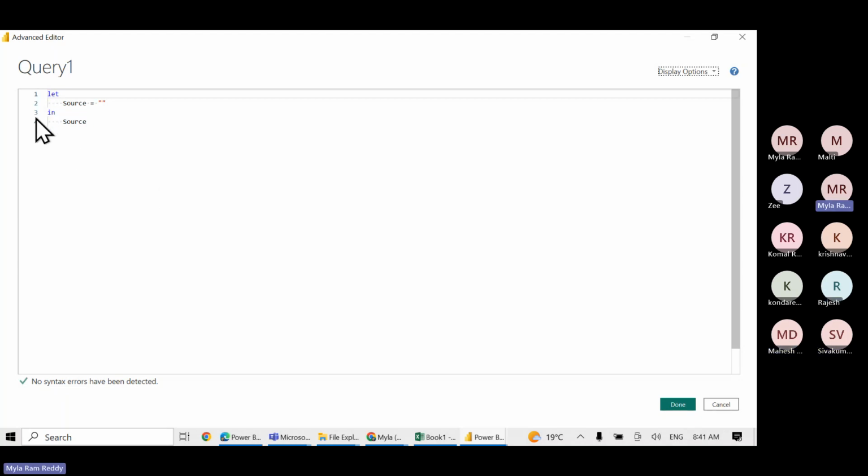For some reason these line numbers may not be displayed for you. At that moment, on the right side display options are available. This option may be disabled. You need to enable the display line numbers option so that the line numbers will be displayed for you.